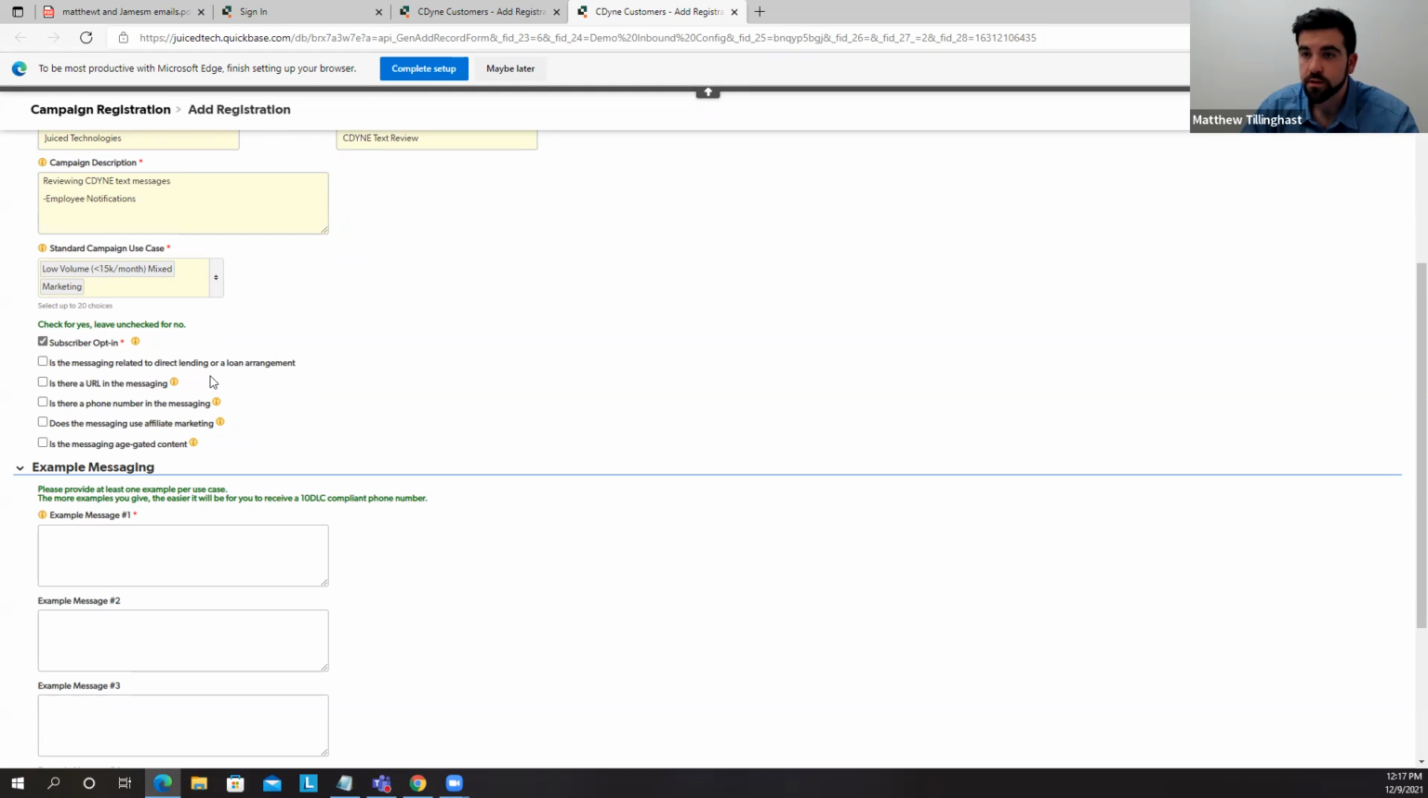Is the message related to direct lending or loans? This will only be for specific clients. So if you're not doing any loans or lending, you don't have to check it. Is there a URL in the message?